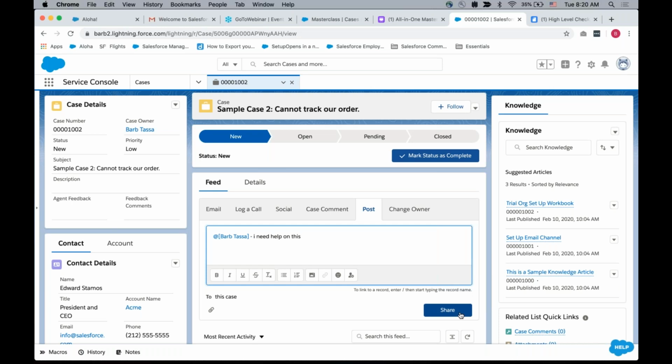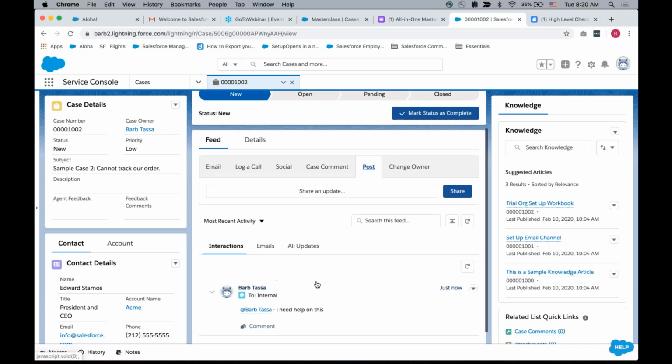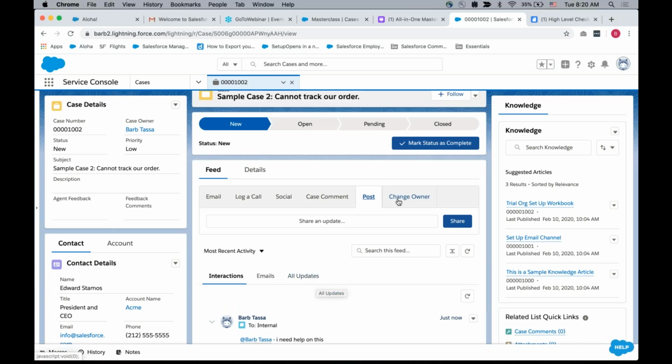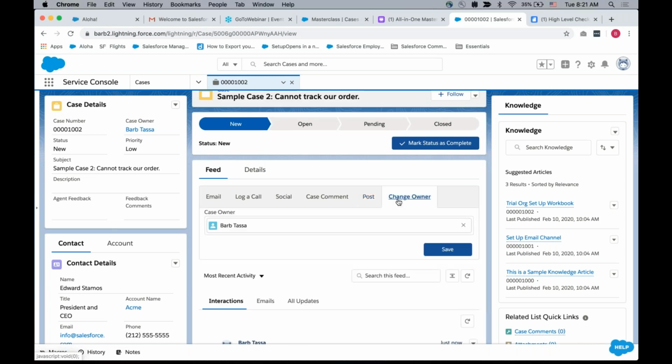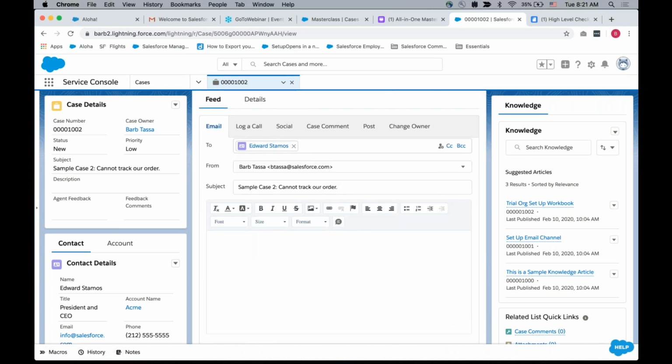And then they would get a notification, and it would also be added to your case timeline. So you can kind of see any interactions that happened. And you can also change the owner of the case. Email-wise, you can actually reply back to the customer using a couple different methods.